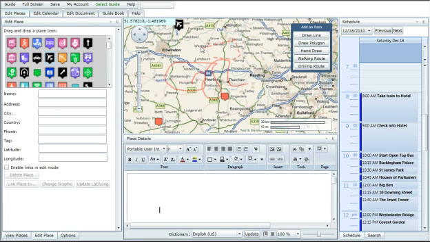So that gives you a high-level view, or a quick overview, of Liquid Guides.